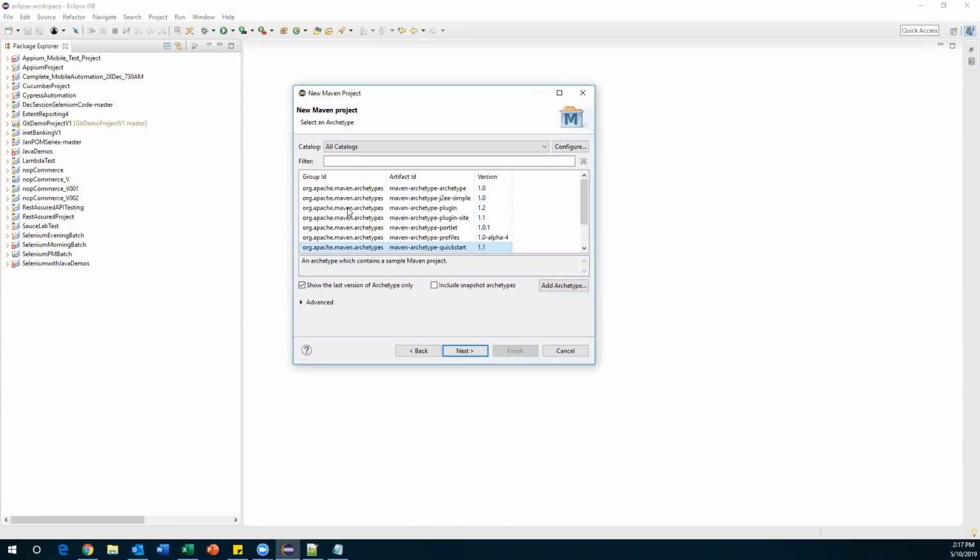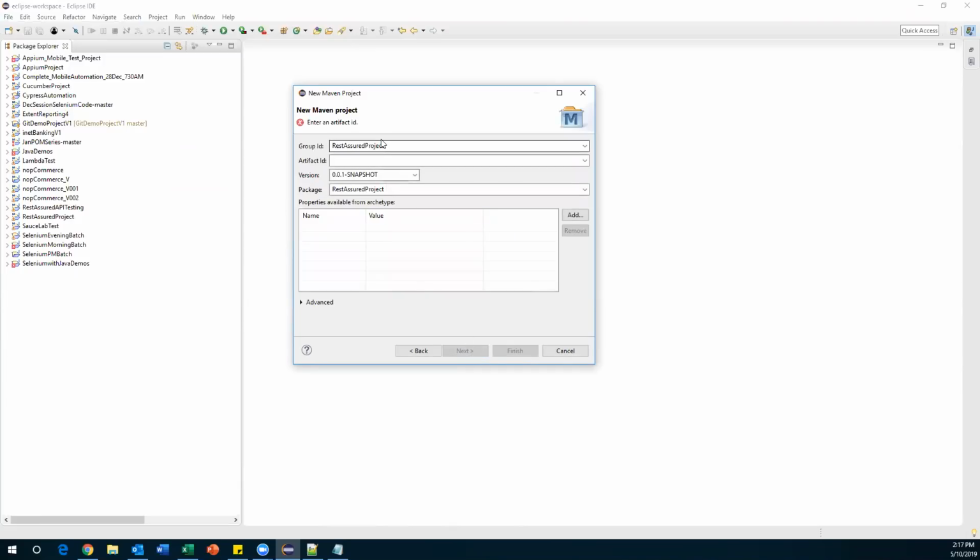Now this window by default selects this option, so let it be there. We need not select anything here. Just click Next again. In this window we need to provide some options: group ID and artifact ID. These are normally the name of the project. So here I will give some name. My project name is API testing, or RestAssured API testing. This is my project name, and the same name you have to provide in the artifact ID.